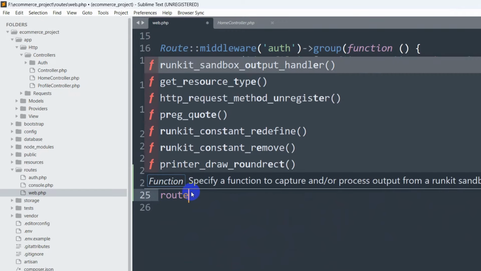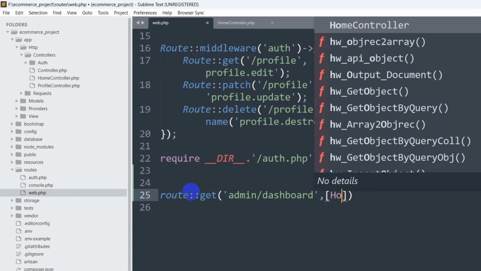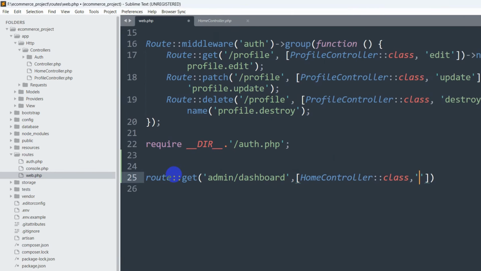So here we are going to say Route::get, first bracket, single quotation, and we are going to mention the URL. Let's say the URL will be admin/dashboard. Then we'll give a comma, third bracket. We'll mention the controller name, which will be HomeController::class, comma, we'll mention a function name, which will be index. So right now we need to create an index function in the HomeController for the admin user, and I'll also explain how the admin user will have access to this URL when they are trying to log in.